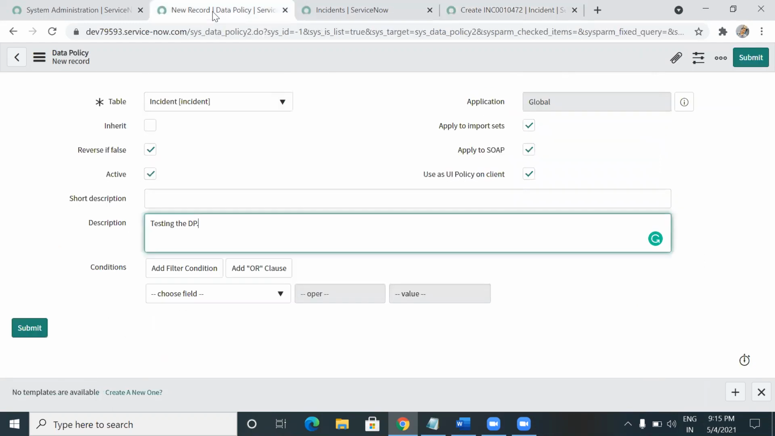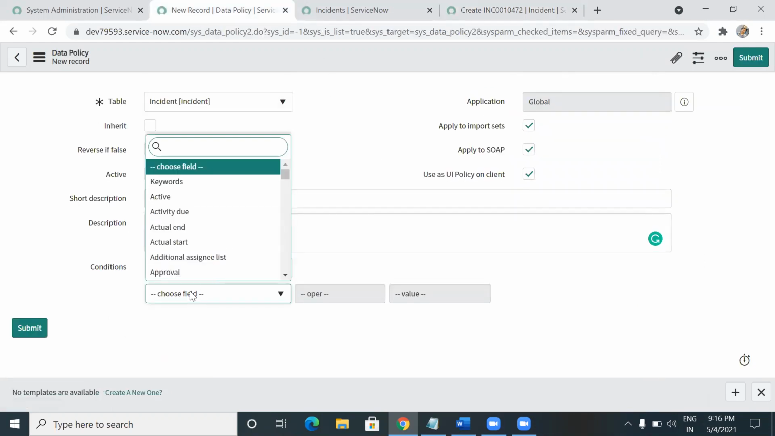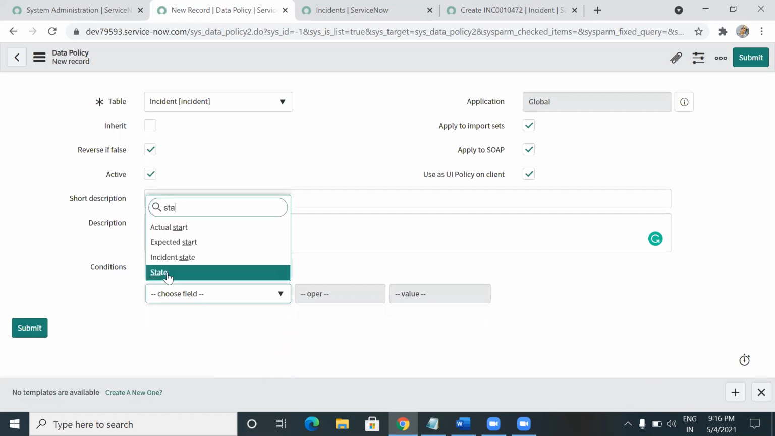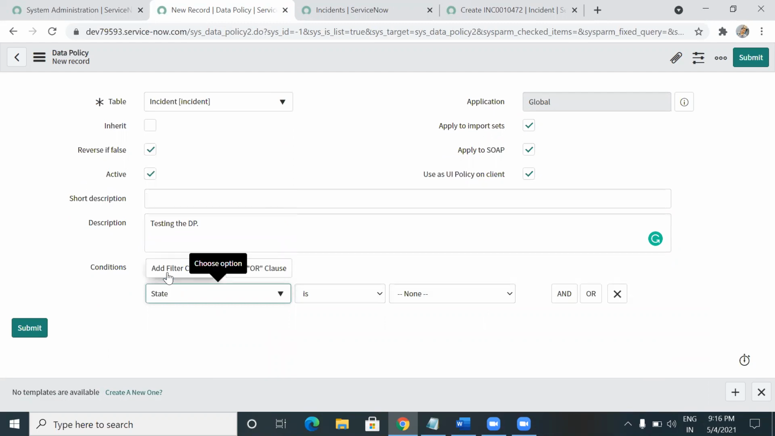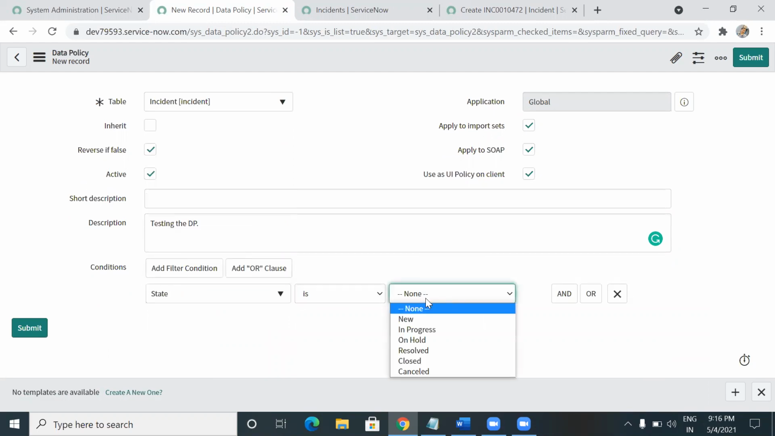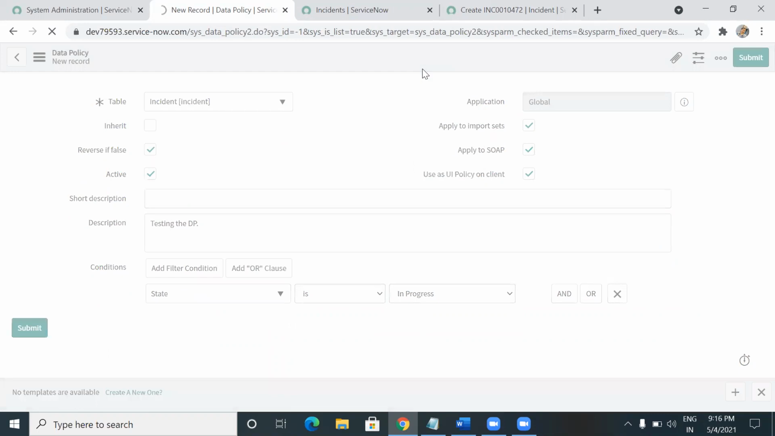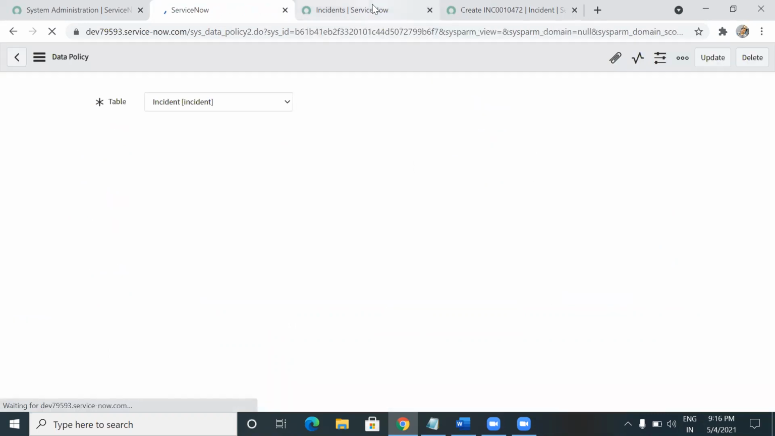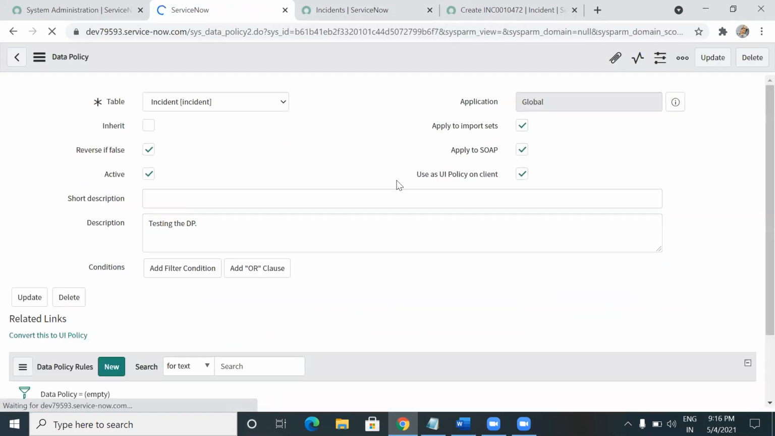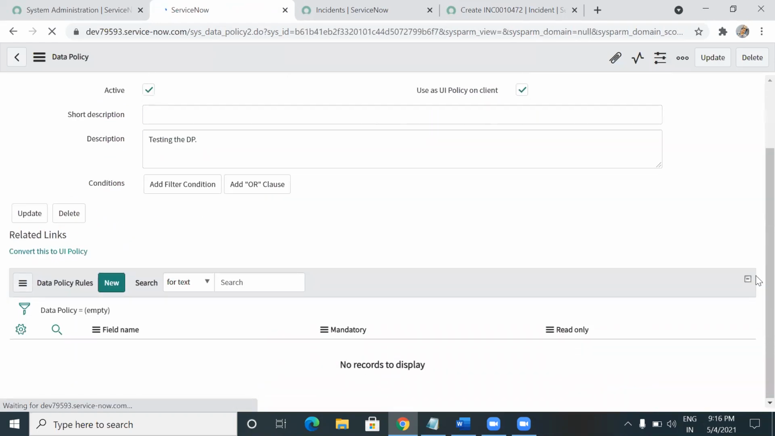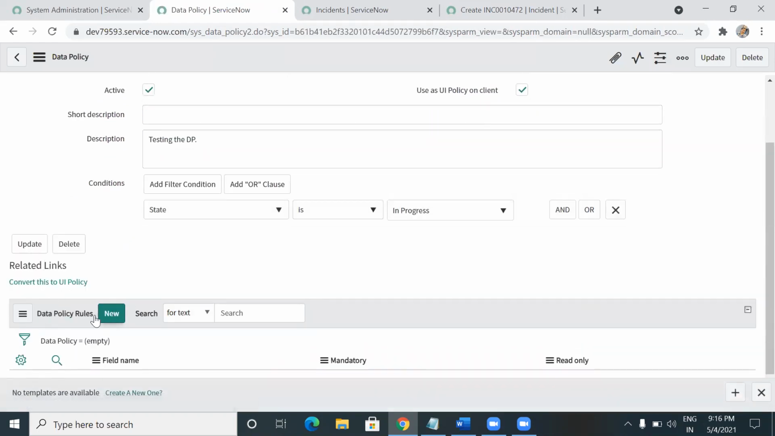Okay, let me go here and we'll give the condition here. Which do you prefer, state? Okay, we'll go for the state first. If I click on state, if the state is in progress, so this is the condition I'm going to give. I'm going to save this. Now the pending work is I just need to give the action. So let me come down, see here, data policy rules. I just need to give the rule over here, so click on new.